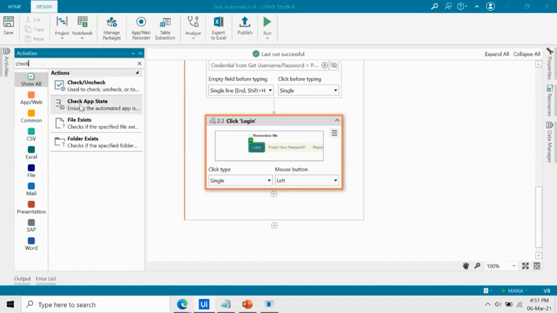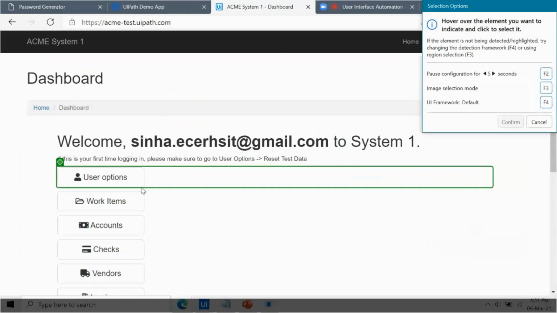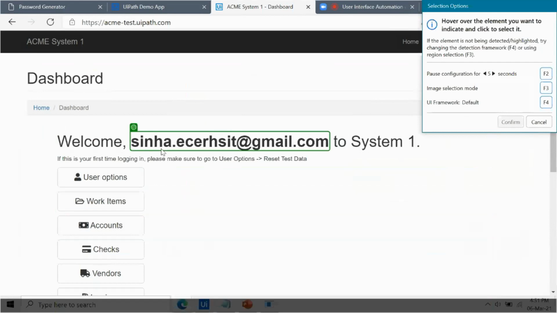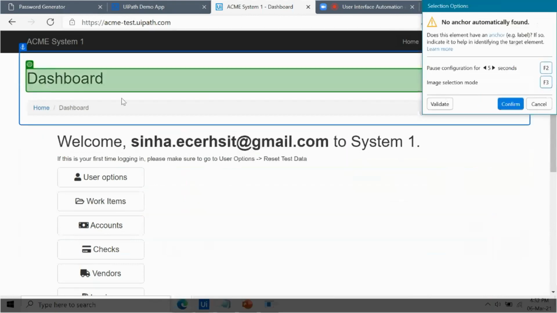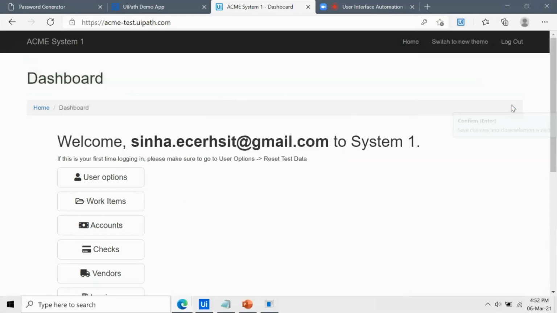So there is an activity called check app state. Okay, you drag it after the login. Now you have to indicate the target. So now you have to see which of the elements are the static ones which are not going to change. So if I choose this, it may be incorrect, because this is not the reliable one. The username keeps on changing, right? So we will choose the dashboard. It's a label that I do not think is going to change very soon. So I click on confirm.